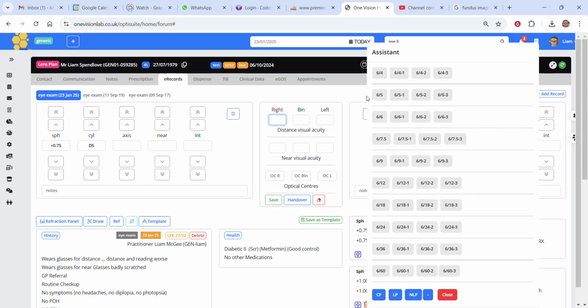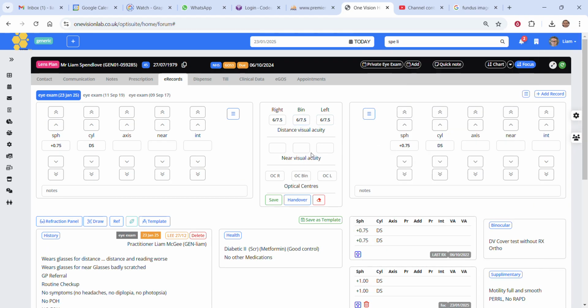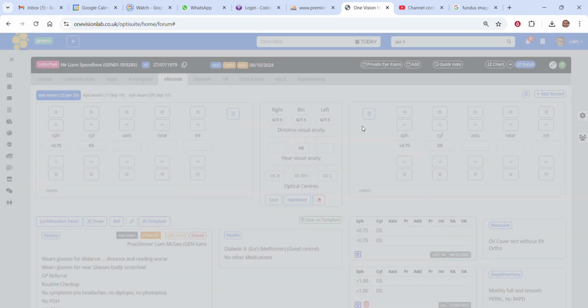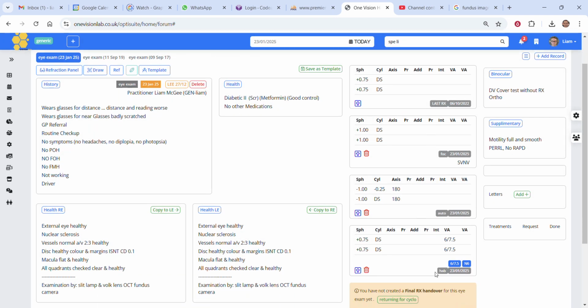You could then do habitual VAs, because that's what they're wearing at the moment. Save that as habitual, and again in this column we've now got a habitual VA. You can do the same for subjective, whatever you want.